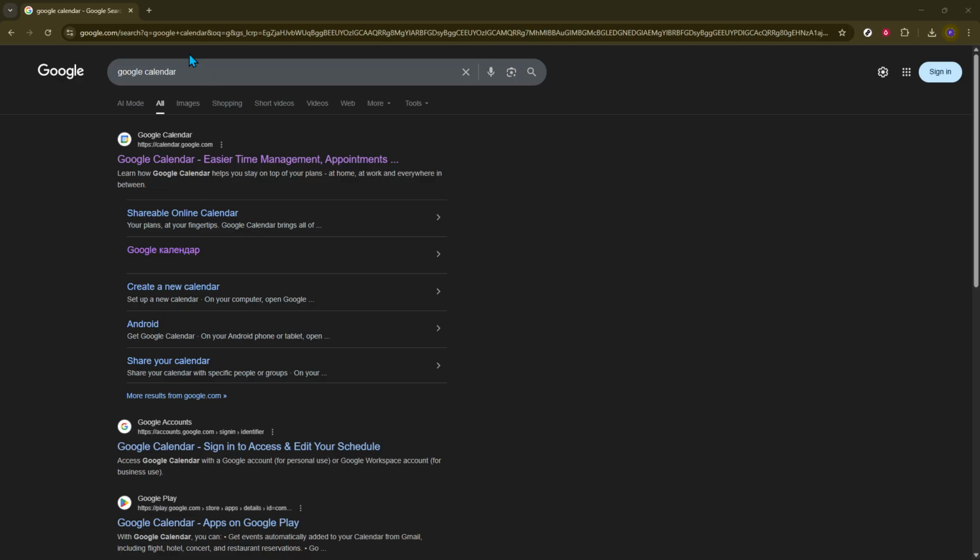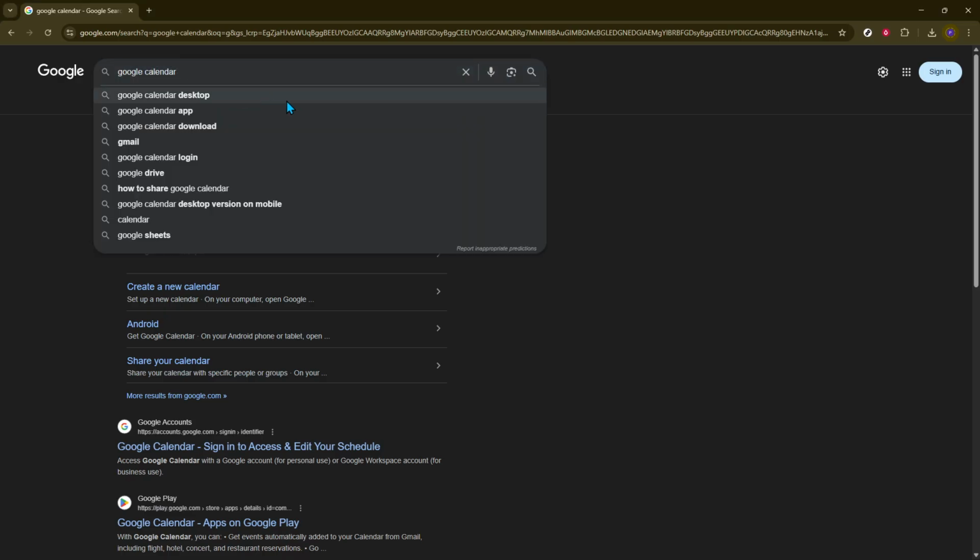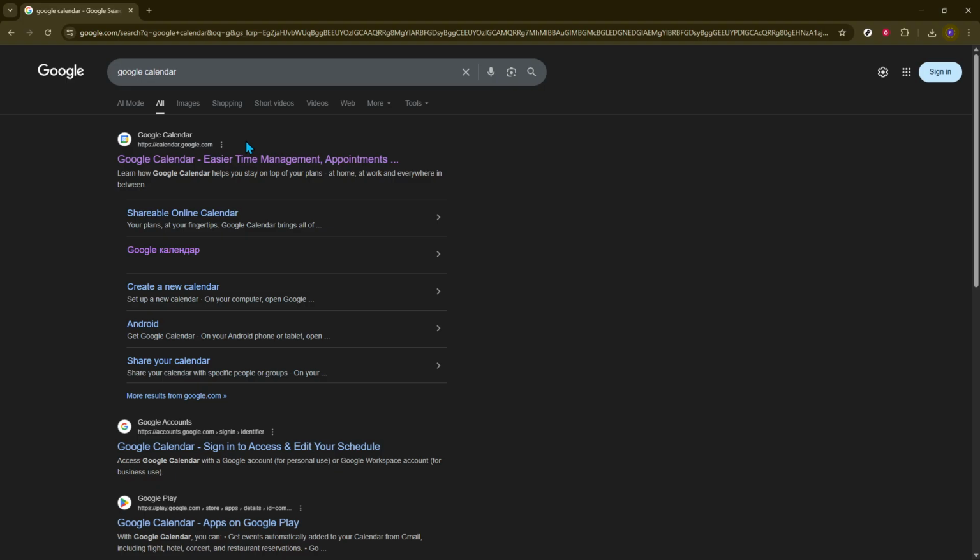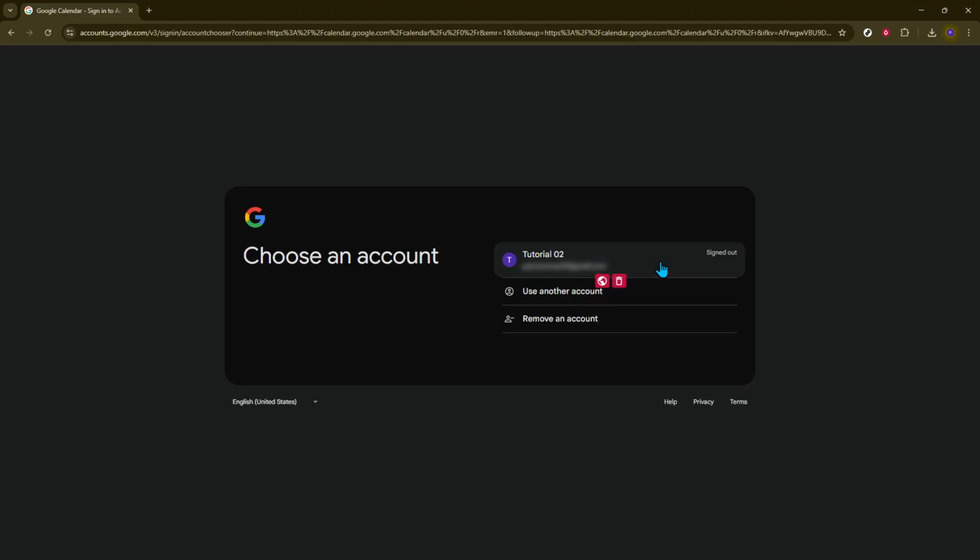Open your preferred web browser and head over to Google. In the search bar, simply type in Google Calendar and hit enter. The first result should directly take you to Google Calendar's main page. Once you're there, you'll need to sign in to gain access to all the features that Google Calendar offers.